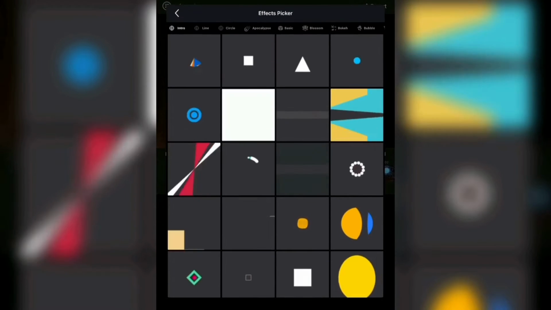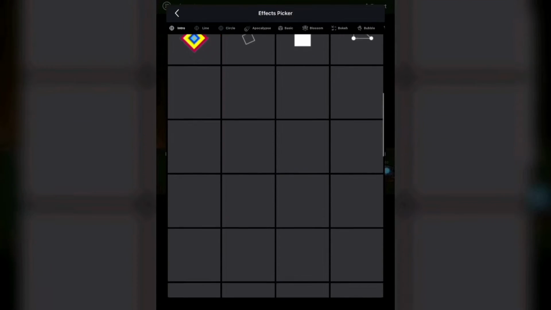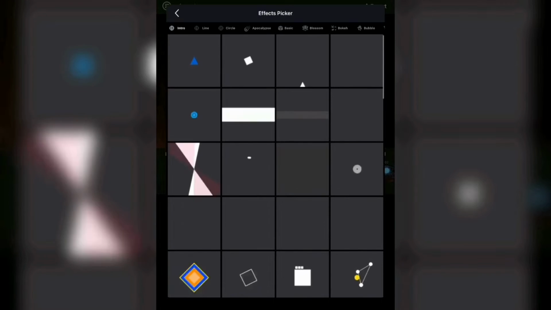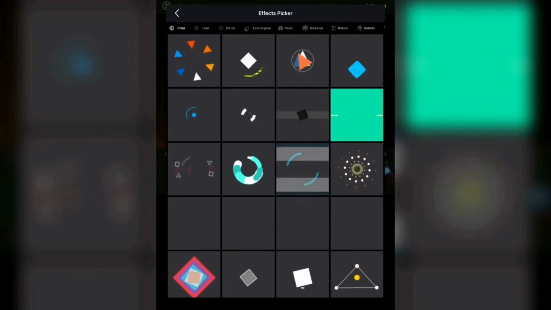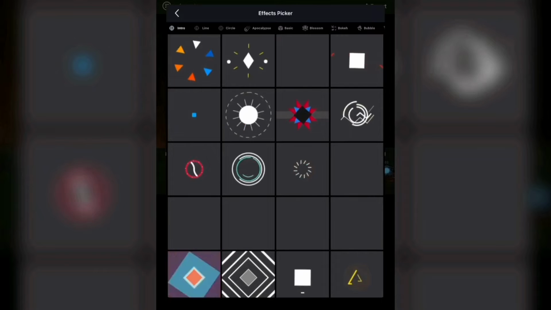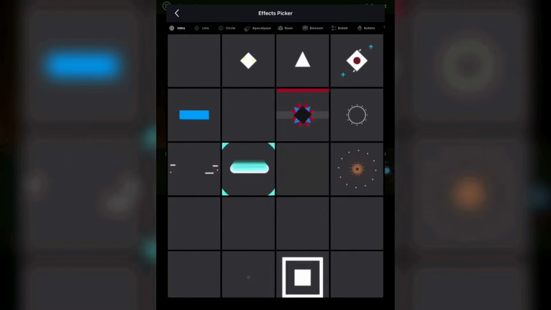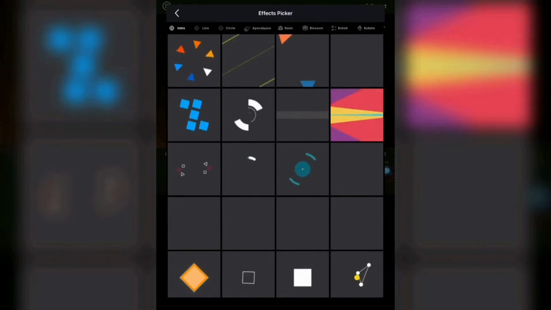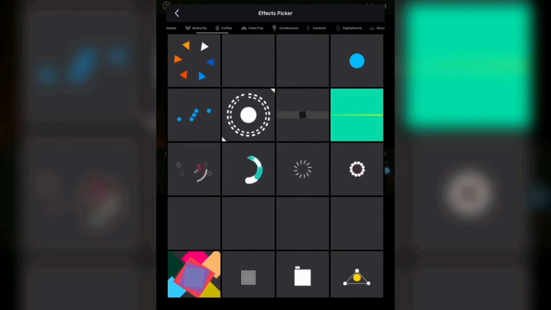The next button we have here is the effects button. It allows you to add all sorts of crazy effects to make your intros or outros look super cool. Let's open her up and see what we've got here. Ooh, look at them. I apologize for the glitchiness. I'm not sure what's going on. There are a ton of cool categories. There's this intro category, line, circle, apocalypse, basic, etc. Let's see. Which one should we take a peek at?